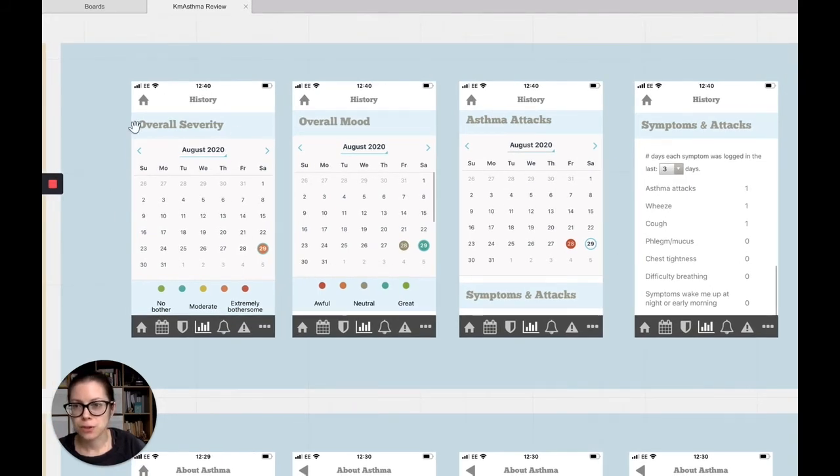And equally for the severity, if I look at this and I can see, okay, so in this week I can see there's 3 or 4 days which were extremely bothersome. I might want to click through into these days and actually see what was happening there.